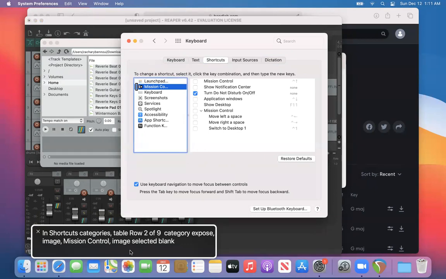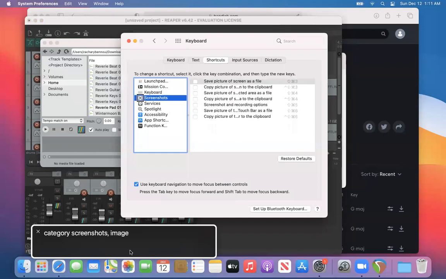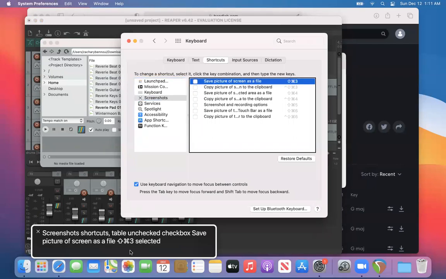But if I go down, sidebar, keyboard. Category screenshots. In screenshots, if we go to the right, screenshots shortcuts table. This is a list of all of the shortcuts that macOS has for screenshots. And what's cool is you can reassign these. So if you use screenshots, but you don't want to disable it completely, you can just reassign it to another keyboard command. But I just turned all of them off. I just went and unchecked everything in here because I almost never use this.